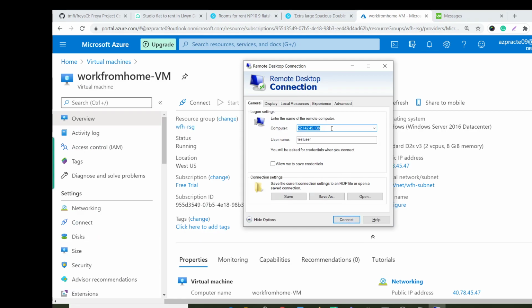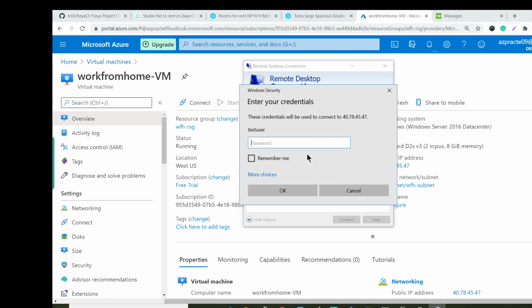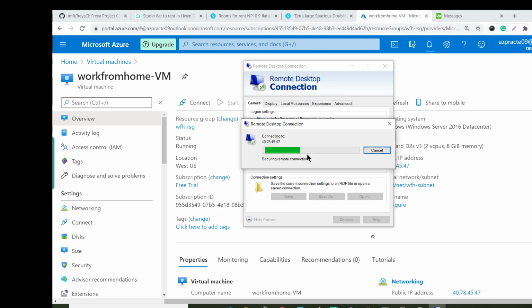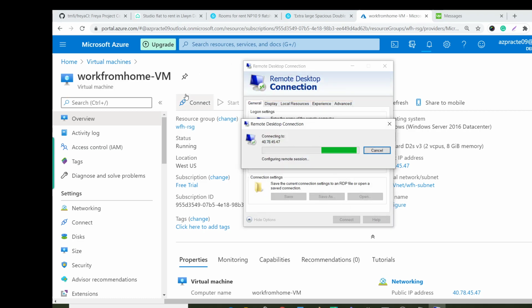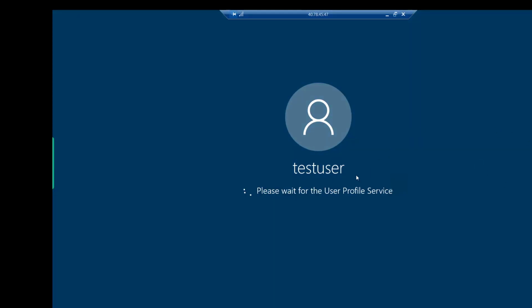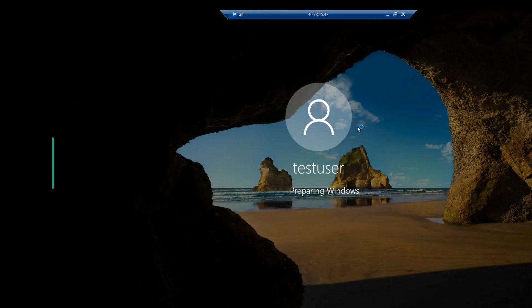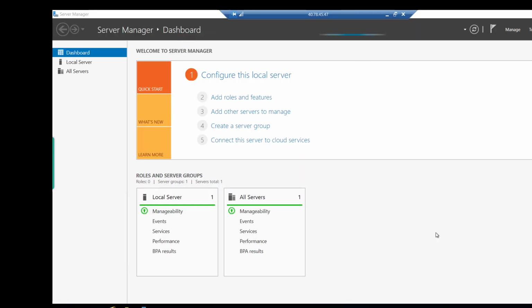Once we do that, paste, that's the same name, test user. Enter that, and then the password. Okay. Yes, it's going to go to that machine. Okay, let's go to the machine. Okay, yep, we are in our virtual machine now.